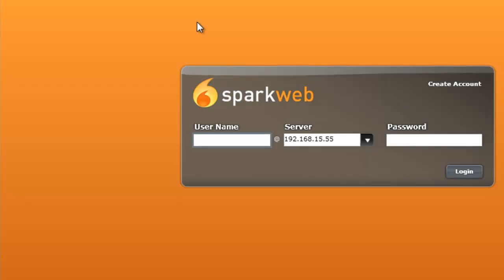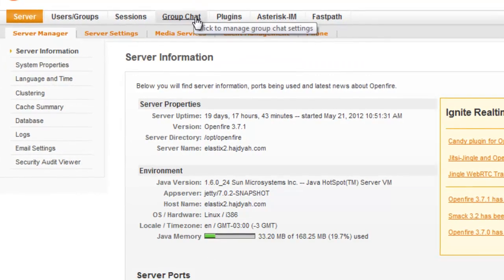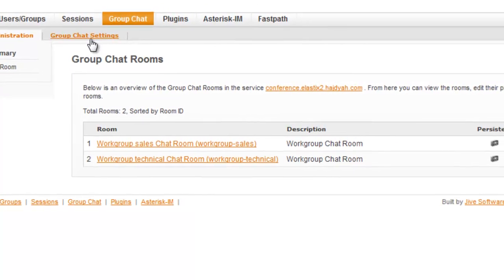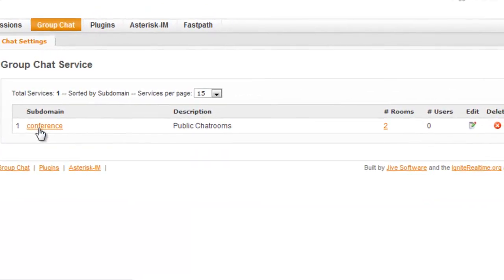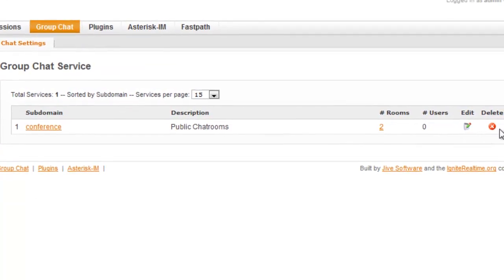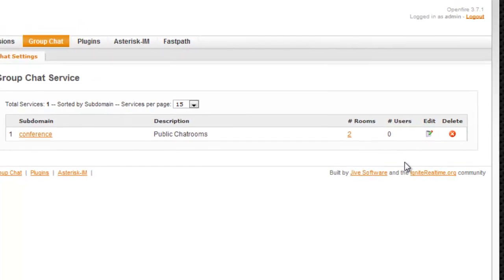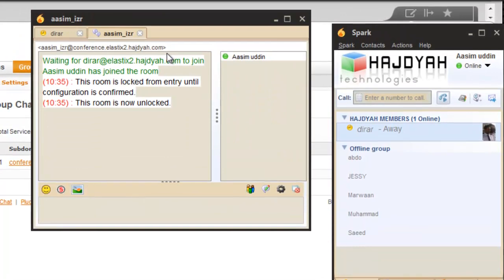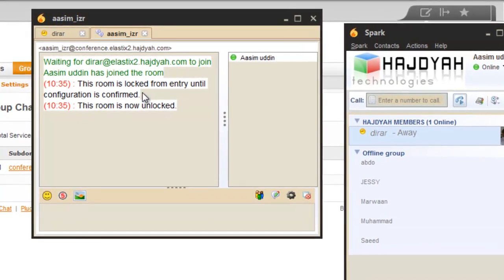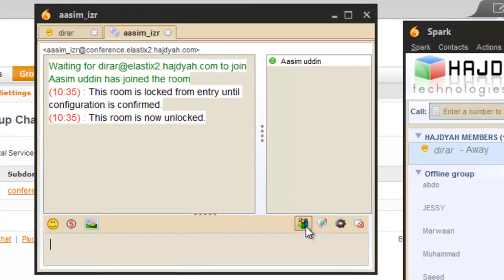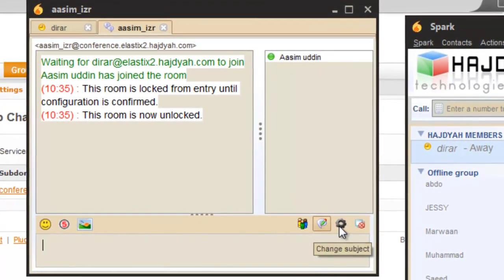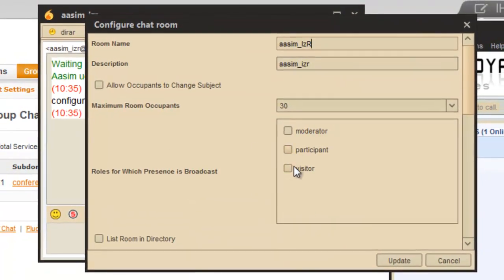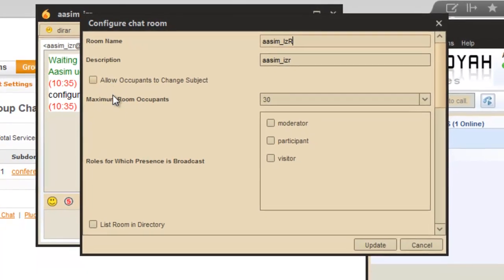Now let us look at group chat. Here you can configure the chat rooms and create new rooms. The settings. And here you can see how many chat rooms are available. You can also invite them to conference. You can change the subject, you can configure the room. And you can set the maximum room occupants, the number of occupants allowed in the room.